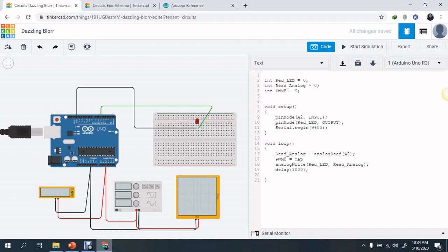So we are going to use the map function. What value are we going to map? We are going to map this read analog value. And from what source? From the 10-bit source, starting with the lowest value, which is 0, and then 1023. To what destination? The destination is your 8-bit PWM value. So you can write 0, the low value, and 255 is the highest value.